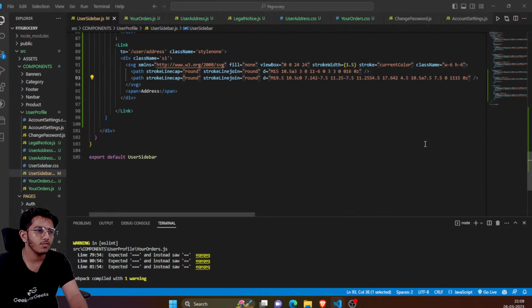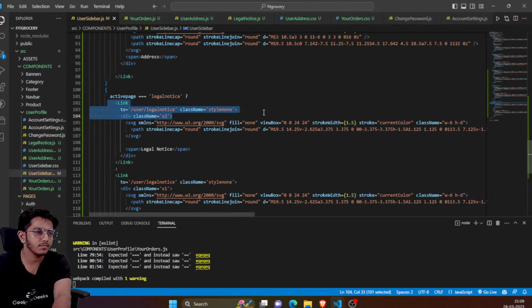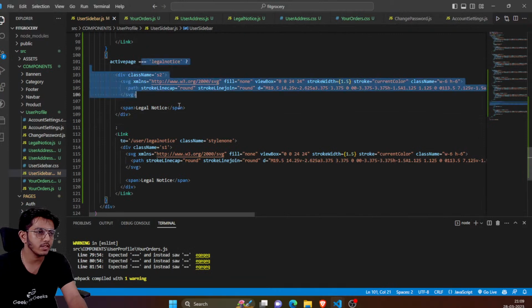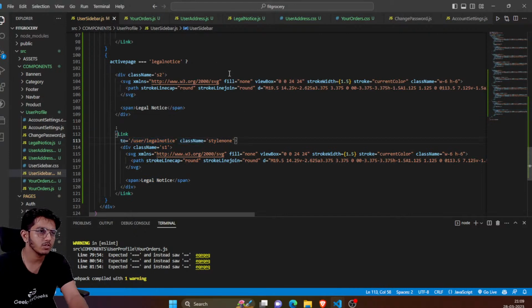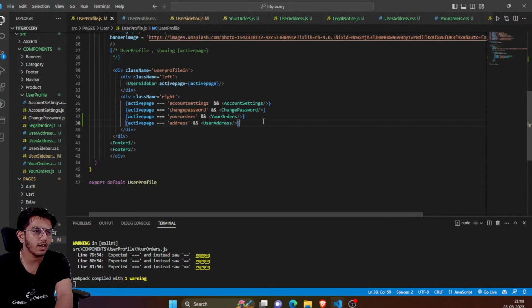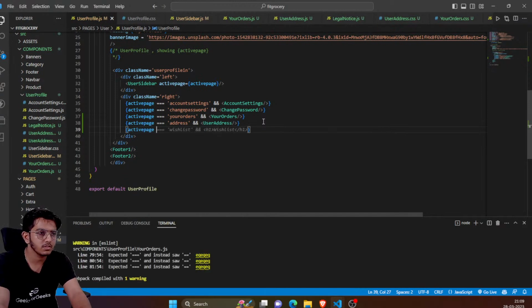So very same. If somebody has selected the legal notice, the legal notice page will open up from here. I'll say that if active page equals legal notice, it will be highlighted, else it won't be highlighted. And if I click on this, it will open the legal notice section. Okay, so now in the user profile section, I'll say that if somebody has active page equals legal notice, then I'll be showing the legal notice section.